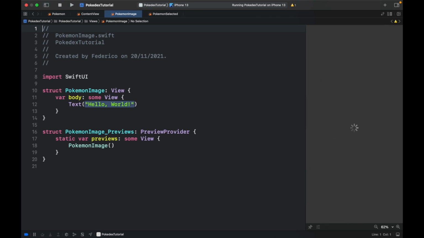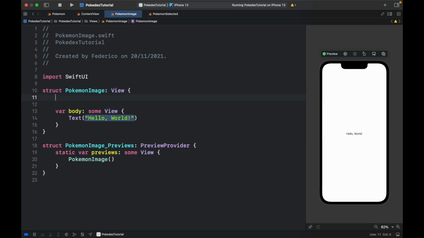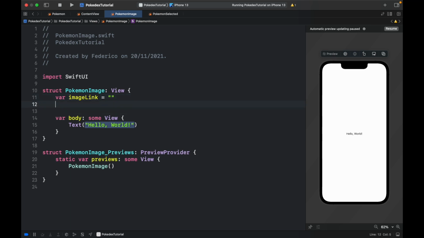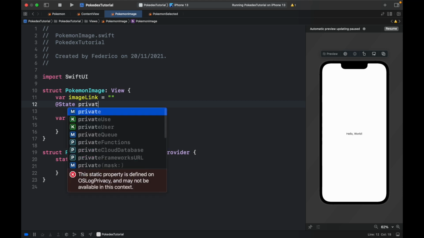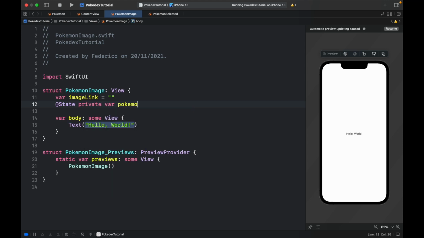Now, to make this work, we're going to have to specify an image link. So that's going to equal an empty string initially, but the user must specify it because this is a struct. So every time we create the Pokemon image view, it's going to require it as a parameter. And then we have a state object that says private var Pokemon sprite. And that will also equal an empty string.